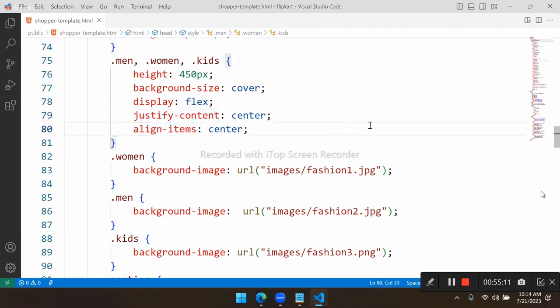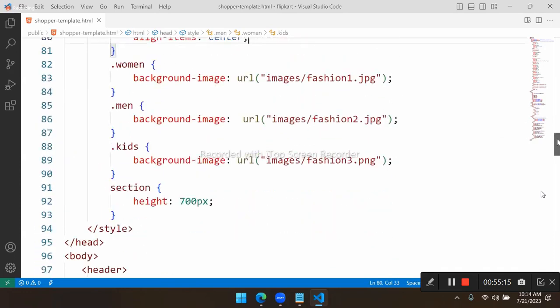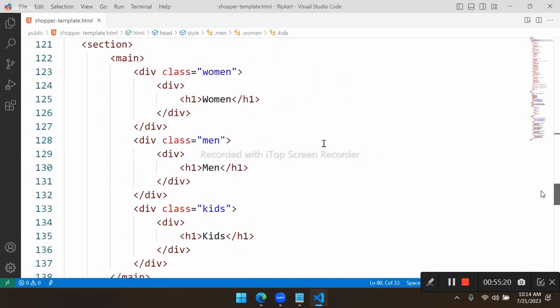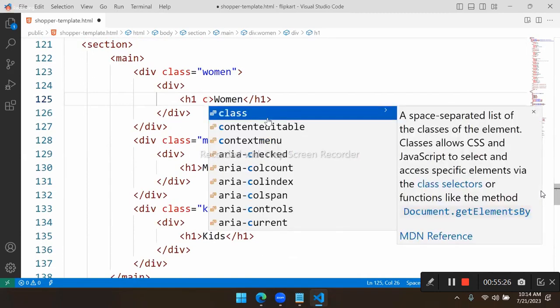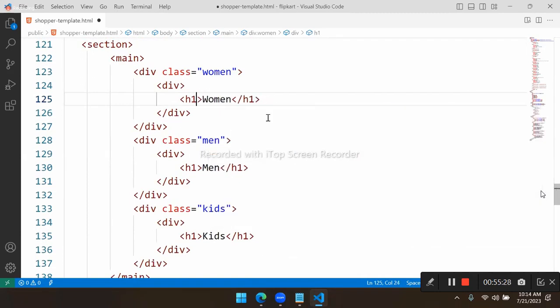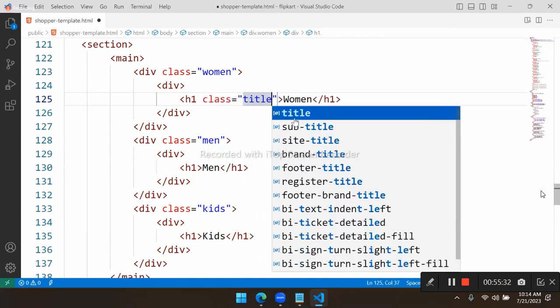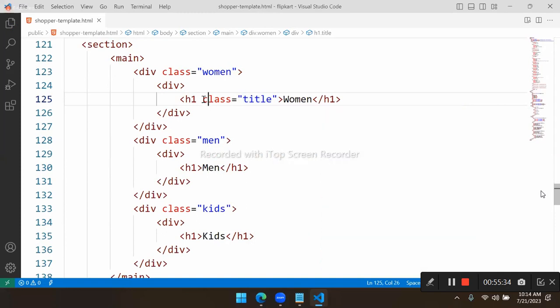Now one more work is there. Wherever heading is present, we need to apply that. So for this heading, we will put a class, because there can be several more headings in your page. We will put a class, or simply we can write like this also. Yeah, class we will give as title. Okay. So this I will apply for all of them.